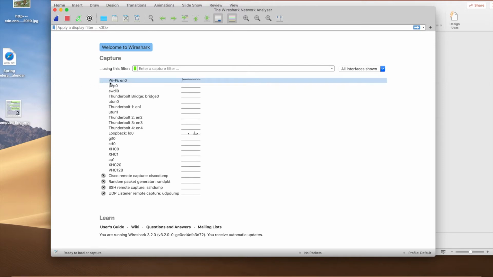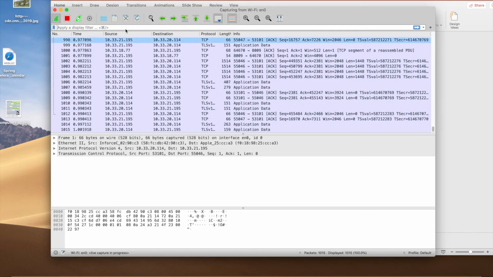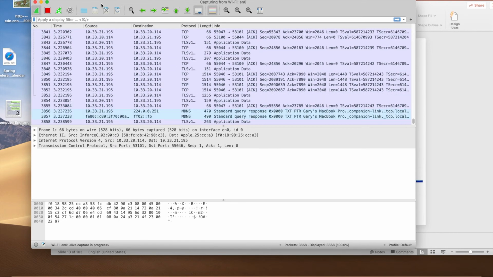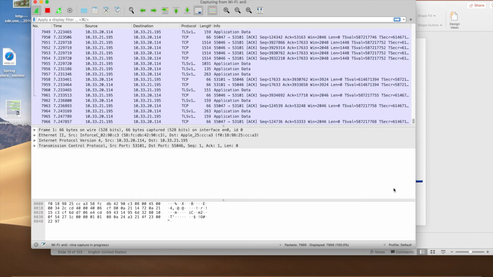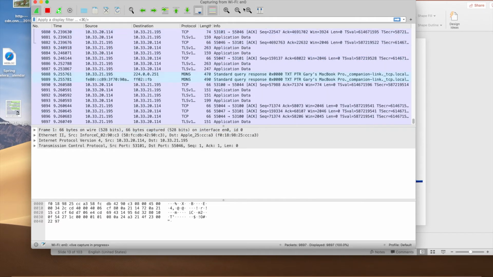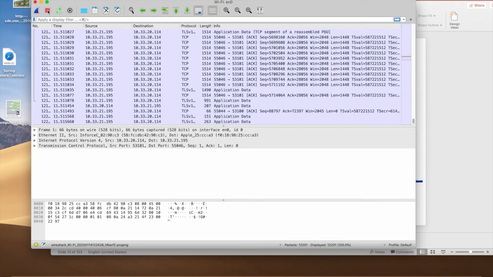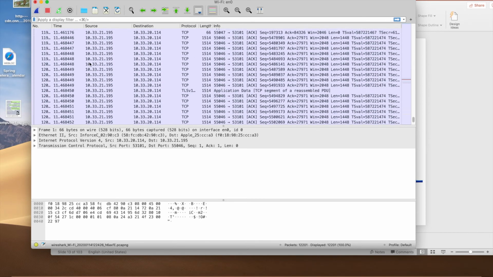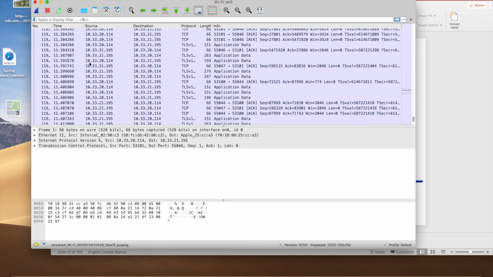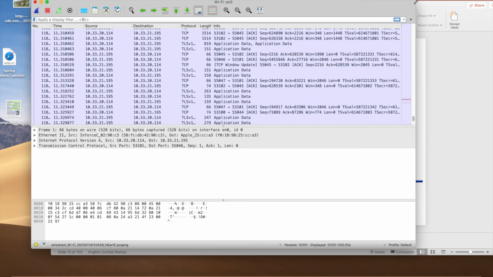So I'm going to go ahead and double click on my wireless. And you'll notice, without doing anything, you see a lot of information going whooshing by. Let me just stop this so that I don't fill up my hard drive. And here you'll see in the top part a number of windows. And in this top window, you'll see a summary.